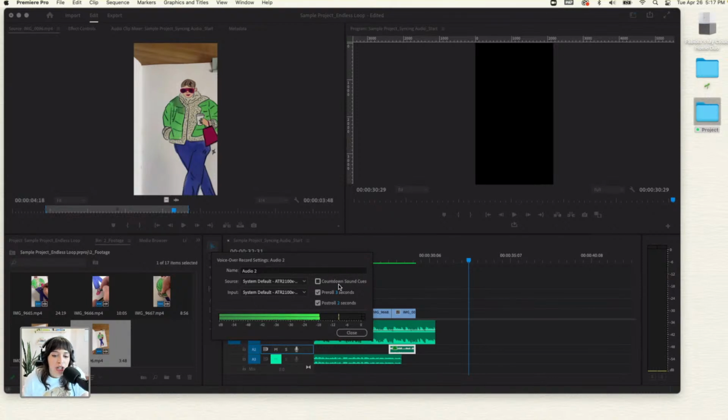And from here, you can also turn on the countdown sound cues, which will give you a beep like that to count you down. I'm going to turn them on so you can hear them. Then we also have the pre-roll. This is going to give you a visual countdown. It goes 3, 2, 1 to show you when you can start talking. And then the post-roll, you can turn that on. I leave it on. Once you have those settings selected, you can just press close.